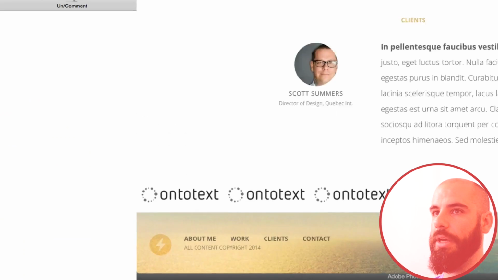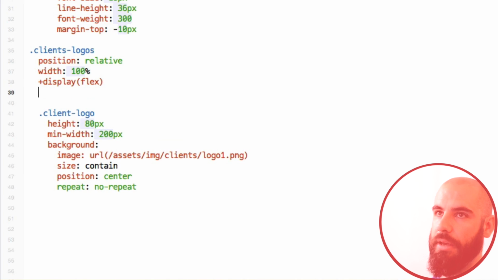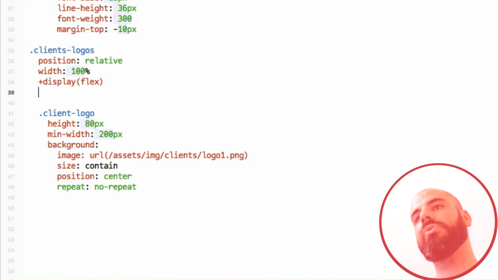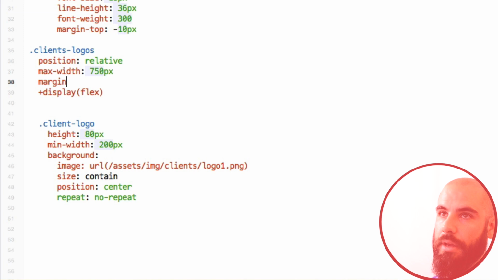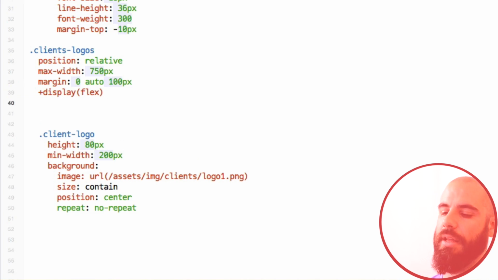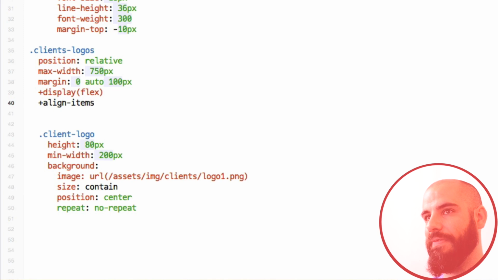Oh, okay, looks pretty good, except for you need to be, what is it called? Justify, text justify, align items, align. Well, this is going to be max. Oh, here, this needs to be max width, and it needs to be what, like 700? 750? What would we say the other one was? I think it's 750. And then margin of 0, auto, and 100 pixels, display flex, and then align items, align dash items. Is it align items?